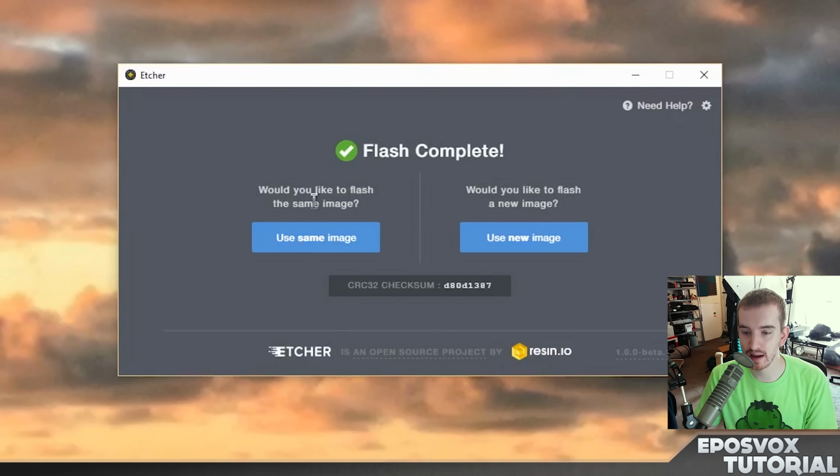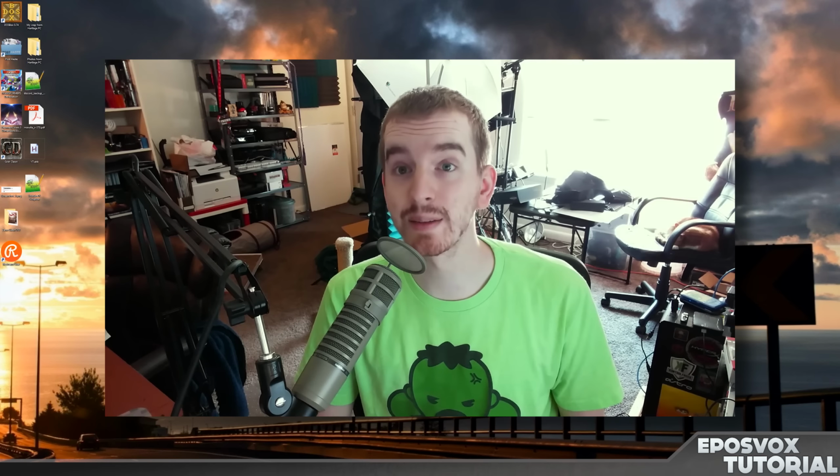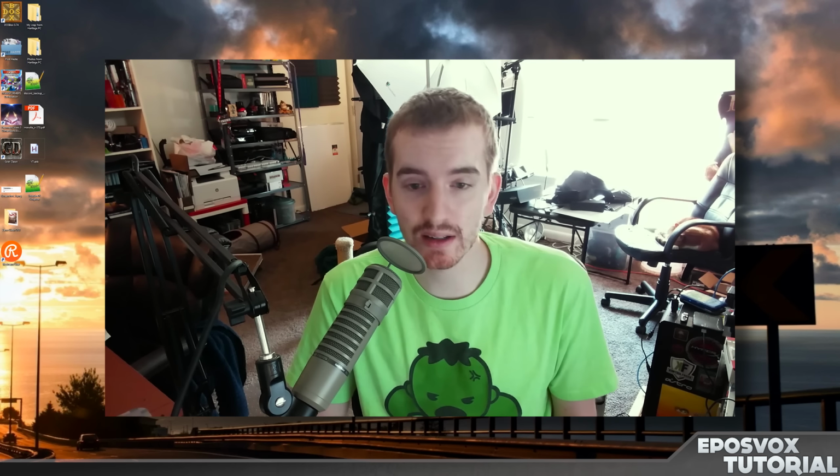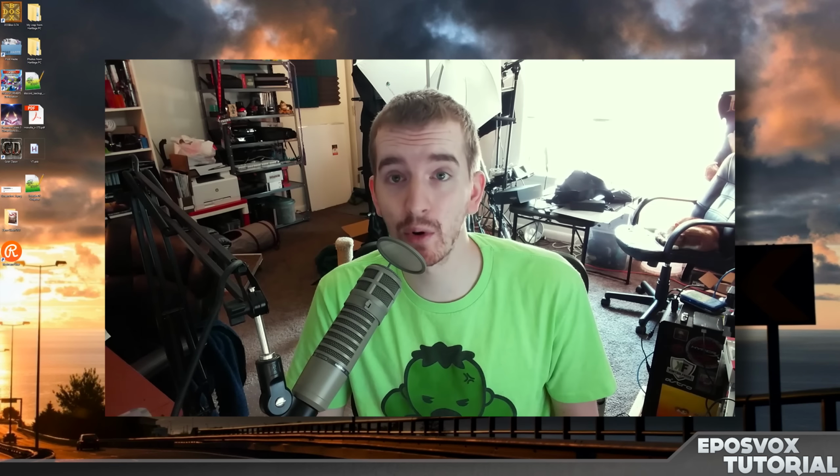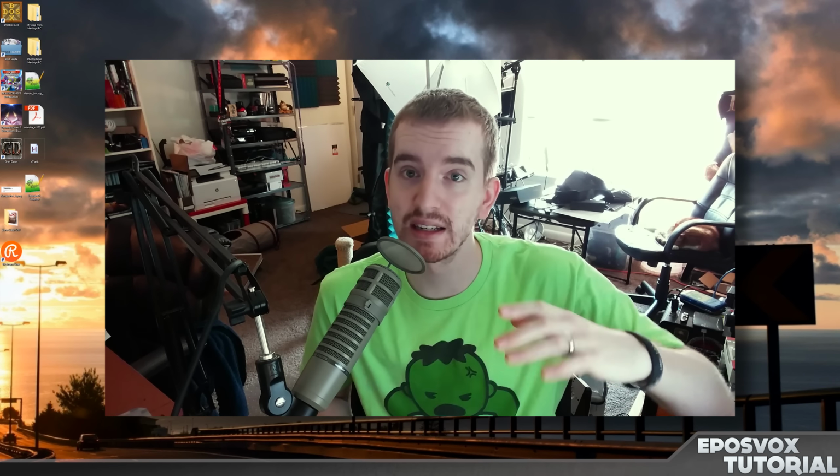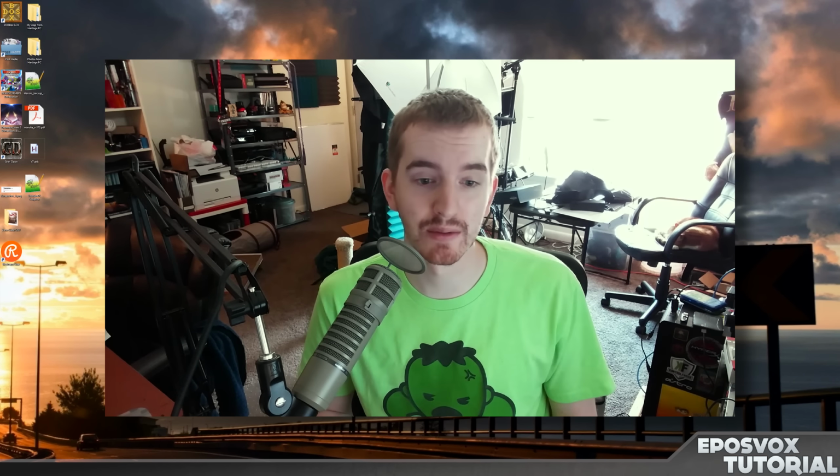and then you can either flash a new image or use the same image to flash onto a new drive if you're doing multiple in a row, which speeds up the process a little bit, but that's pretty much it. That's what was required to create a bootable flash drive. It's a little bit more easy and less daunting than using Rufus, which is what I was using before.